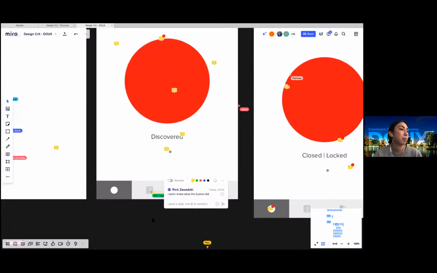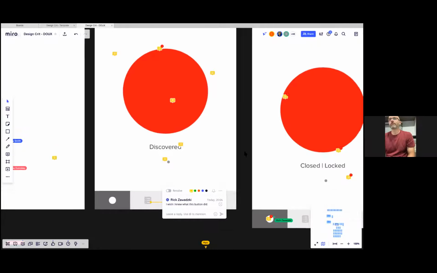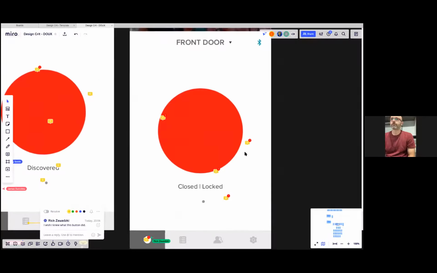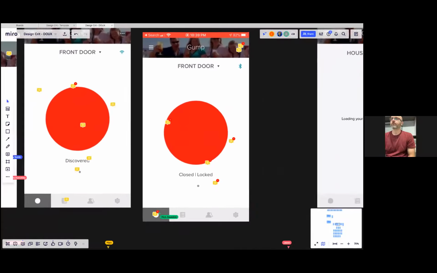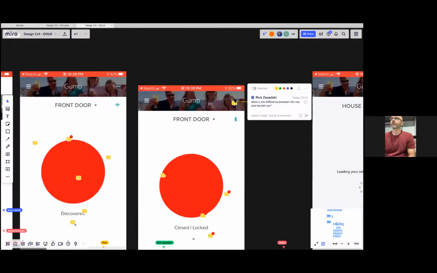Rick. Yeah, I wish I knew what this button did. Usually in apps, I'm used to seeing some sort of indicator since there's really no hover state on buttons. And I see that it's a list icon, but I'm not sure what it's supposed to be a list of. So. You're up again.